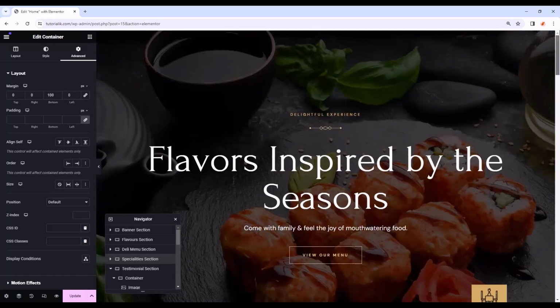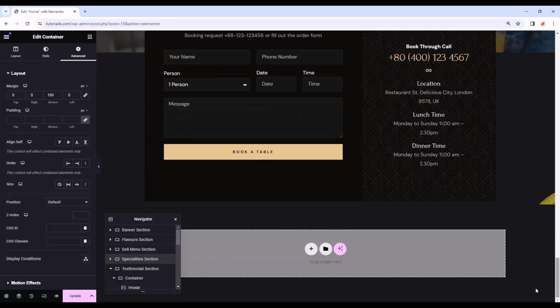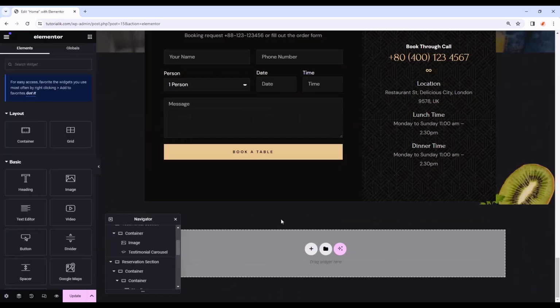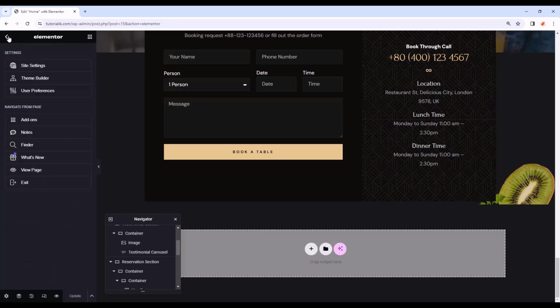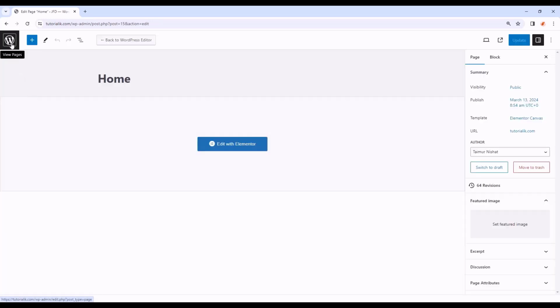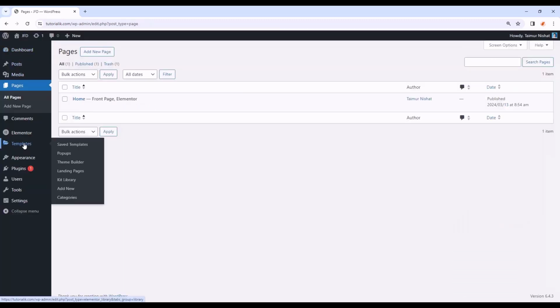Alright, and now it's time to add our header on the top and our footer on the bottom. So now I'm gonna show you a very interesting way to add header and footer using the Elementor Pro. So first let's update, then click on the hamburger icon. From here click on exit. So let's go back to our dashboard by clicking on this WordPress icon.